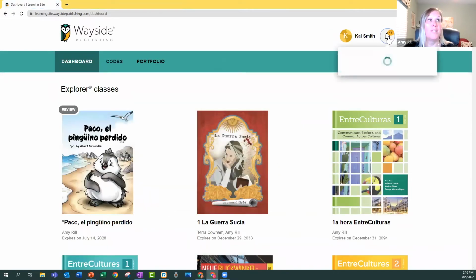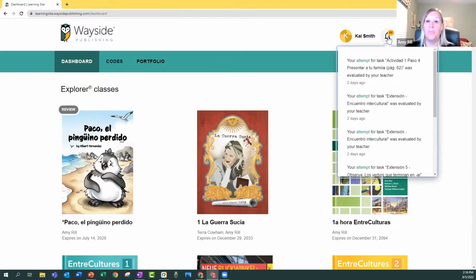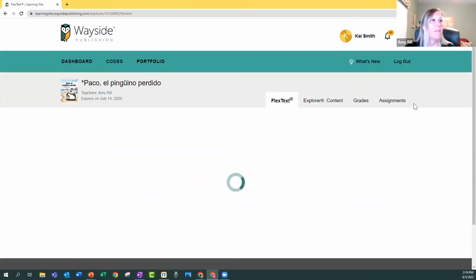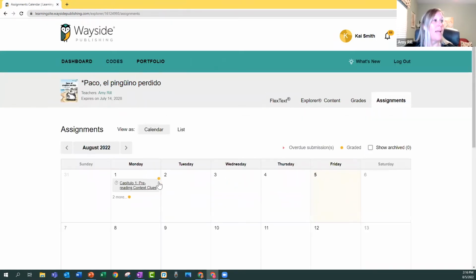Once a task is assigned, your students will receive a notification in their notification bell, as well as on their Assignments tab. So this is the student view. We'll go back to the teacher view.